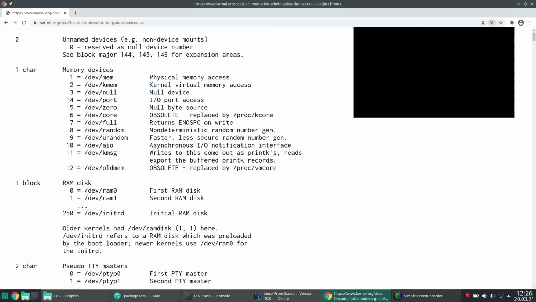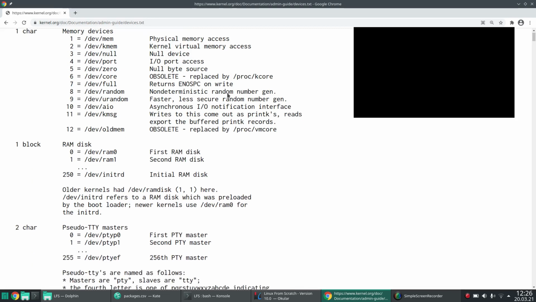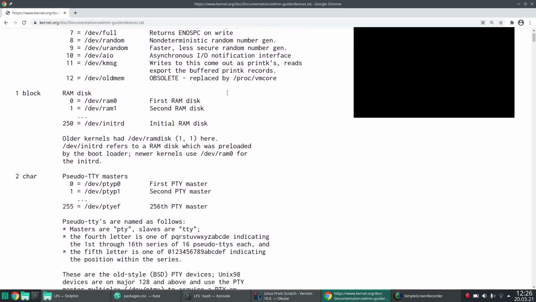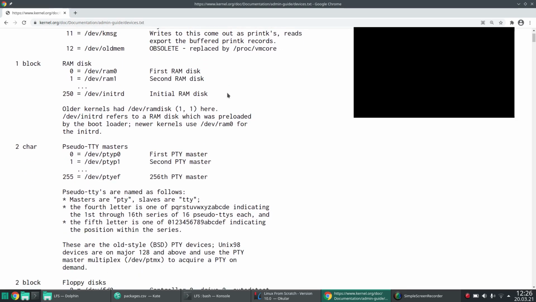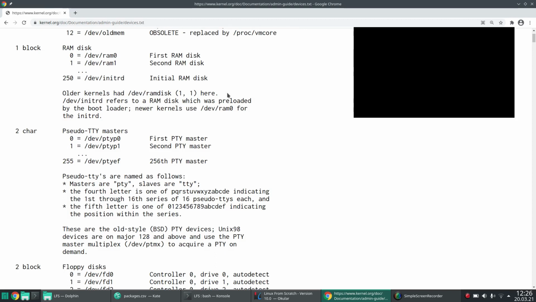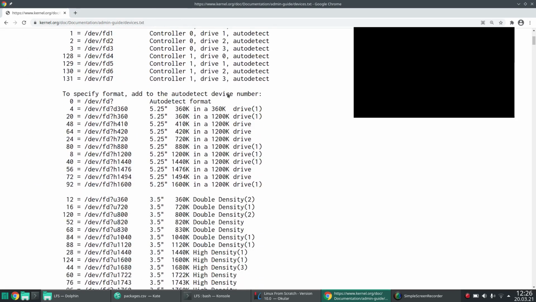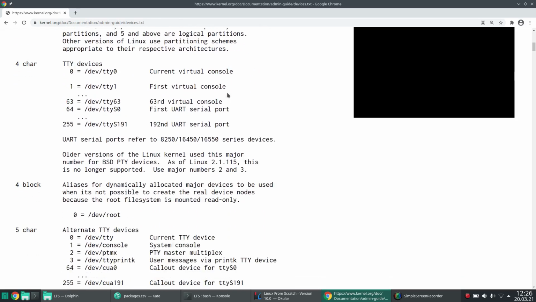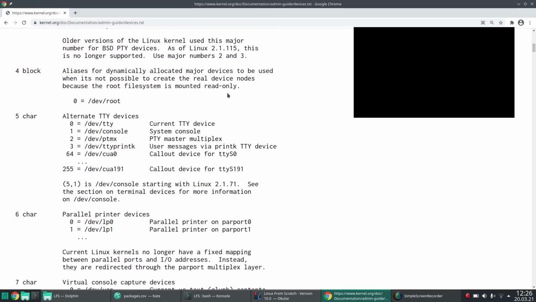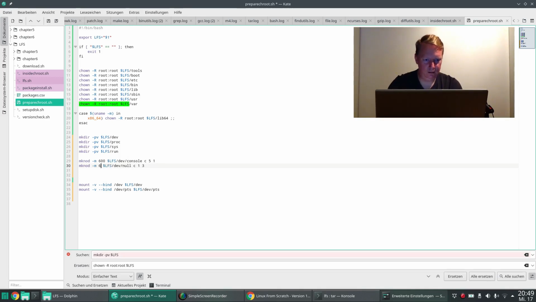Let me make that a bit bigger. So 1:3 is the null device. I guess you've already done stuff with that. For example, you redirect some outputs there just to suppress the outputs. And 5:1 is the system console. And this needs 666, the number of the beast.